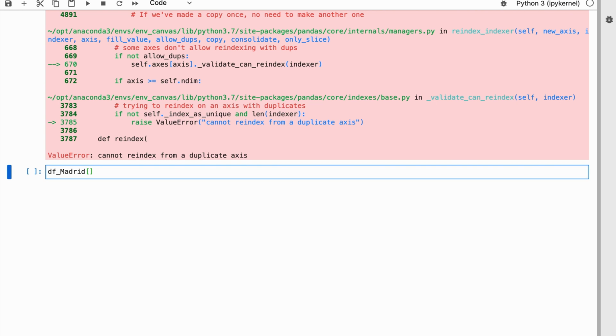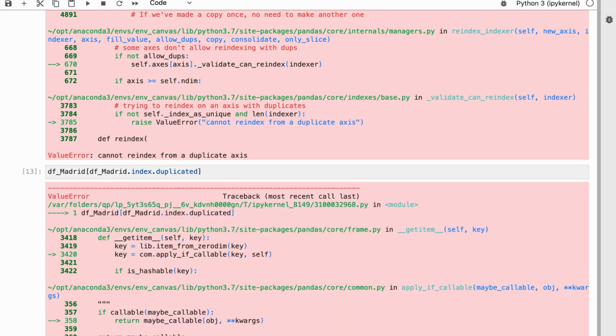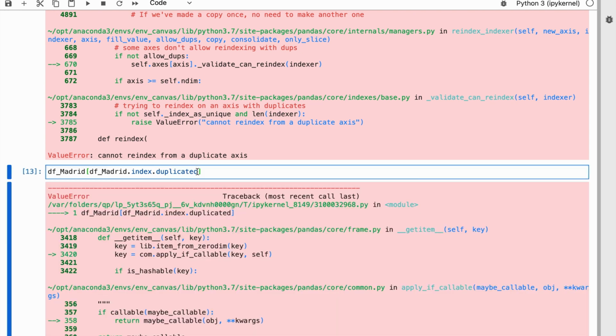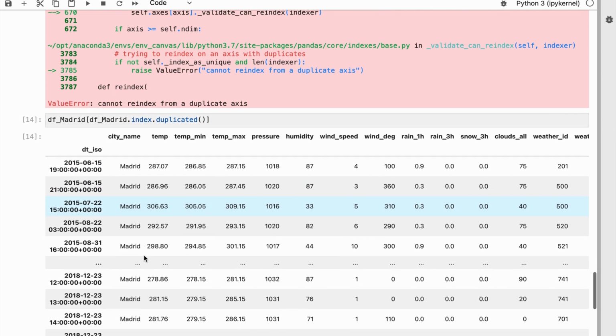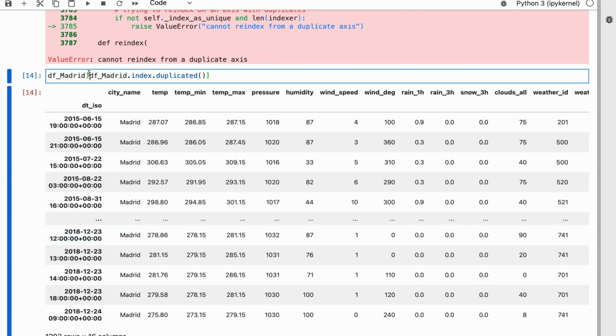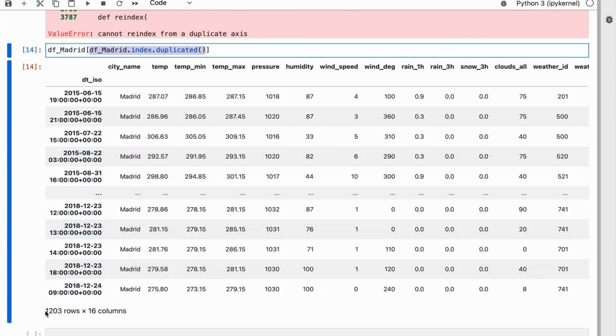We want to look at the index of the data frame which are duplicated. And it's going to be like this. So these are the values that are duplicated in the index of that data frame, because this is always the filtering condition for the data frame that comes first. Now, if you look at it, almost 1200 rows are duplicated.